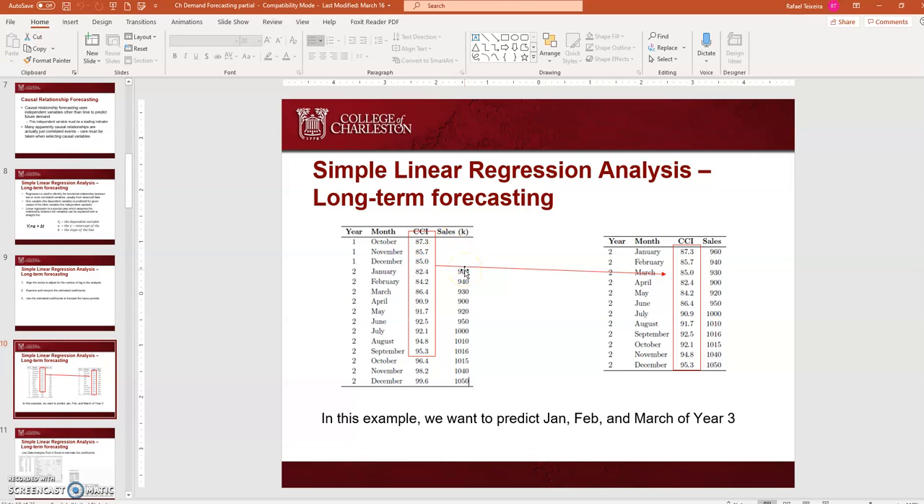This is the lag we have. The lag we have is once consumers have confidence in a given month, they only go shopping 3 months later. So this is the lag in time we have. In other problems, you're going to have a different lag. So depending on the problem, the lag will be different.